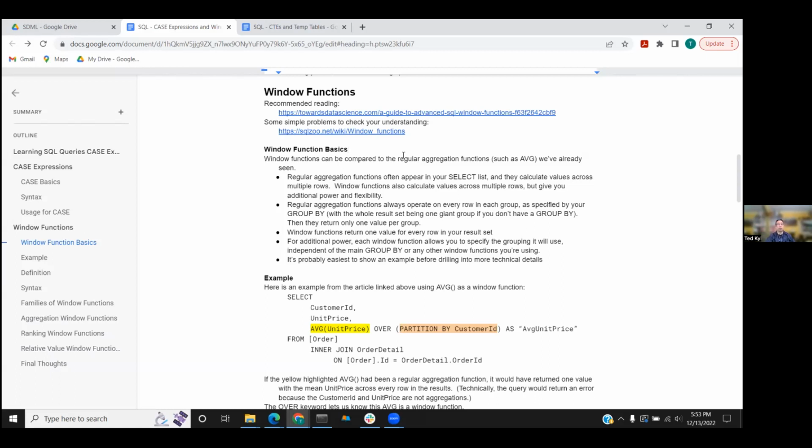So what do window functions do differently? They appear in a similar place. Most of the time you're going to see a window function in your select list, just like you might be selecting the average temperature for spring versus the average temperature for summer. But window functions have extra power and flexibility. The reason is that regular aggregation functions, when you're doing grouping, return one value for the entire group.